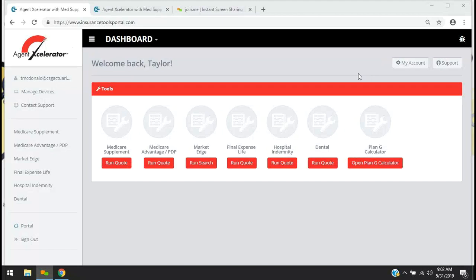Hello everyone, we're going to be walking through an overview of the quoting tools offered through the Agent Xcelerator quoting platform. We have Medicare Supplement, Medicare Advantage, Final Expense, Hospital Indemnity, and Dental. We also have the Market Edge Competitive Intelligence tool, as well as the Plan G Savings Calculator. We'll go ahead and start with Medicare Supplement.